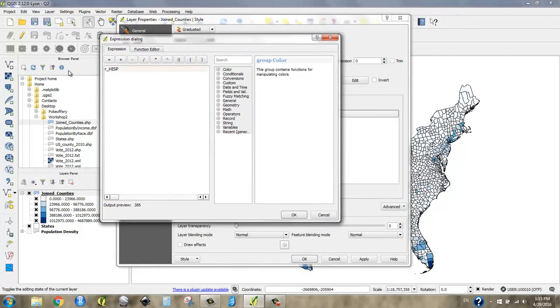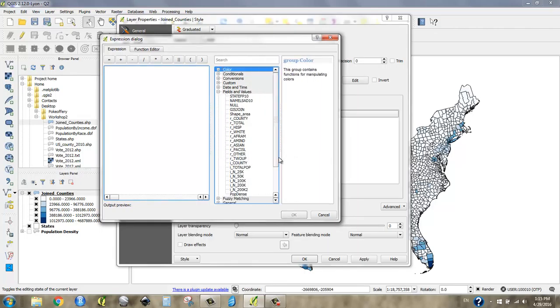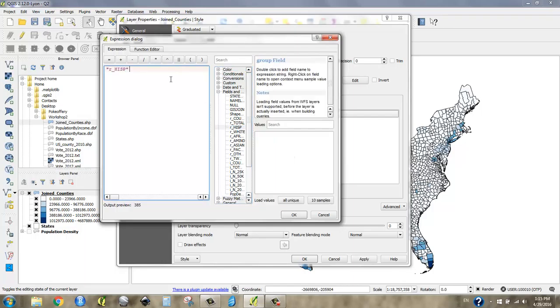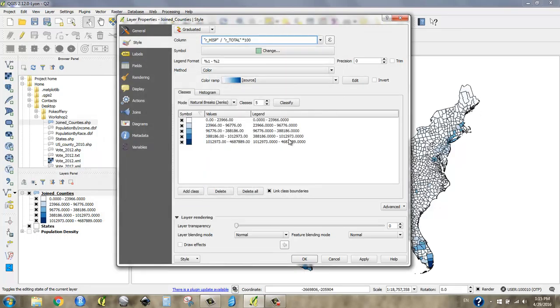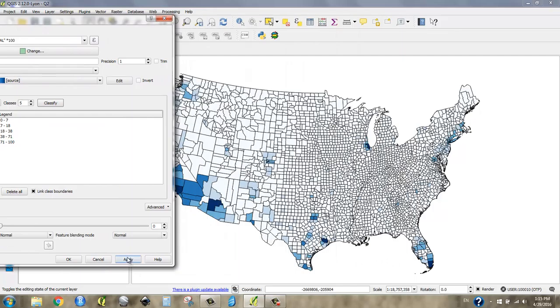So what I'll do now is I'm going to get rid of this and go to my fields and values and say, let's do Hispanic divided by total, and then I'm going to multiply that by 100, so it gives me a percentage. That's the ratio. So let's say OK, and then I could say classify again, but what I need to do is I need to hit classify. I can't just say OK yet. I want to hit classify so that I can see the new values. Natural breaks classified for percentage instead. So now I hit apply, and let's see what happens.